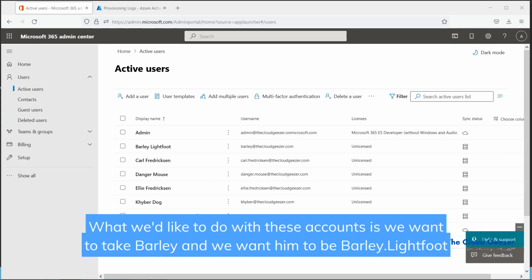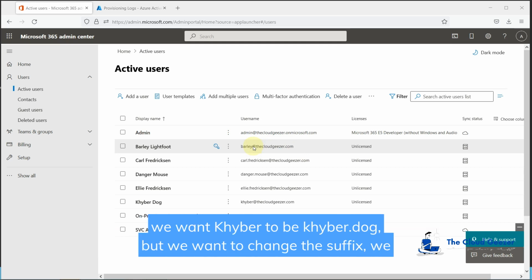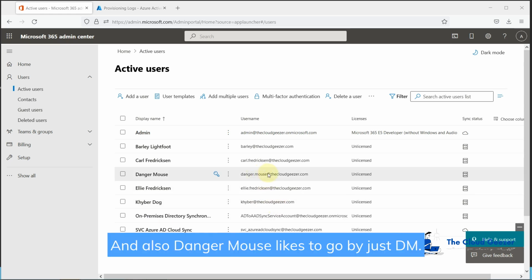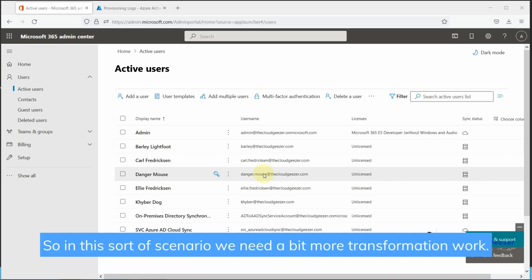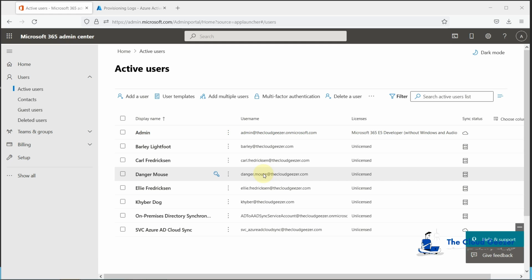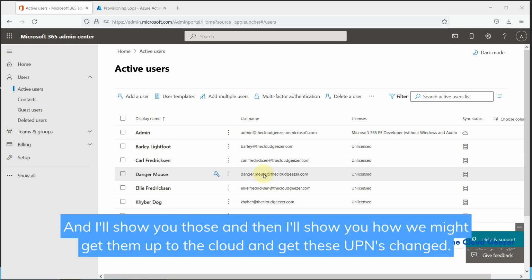What we'd like to do with these accounts is we want to take Barley and we want him to be barley.lightfoot. We want Kyber to be kyber.dog, but we want to change the suffix. We want that to be server 2022. And also Danger Mouse likes to go by just DM. So in this sort of scenario, we need a bit more transformation work. What I'm going to do is make those changes on the local DC, and I'll show you those, and then I'll show you how we might get them up to the cloud and get these UPNs changed.